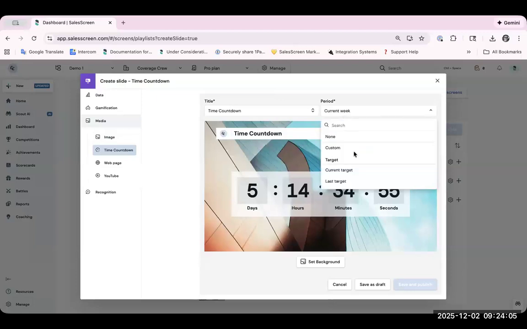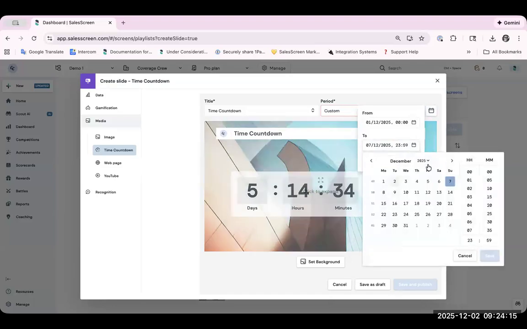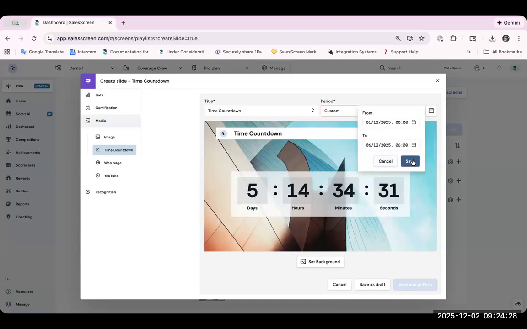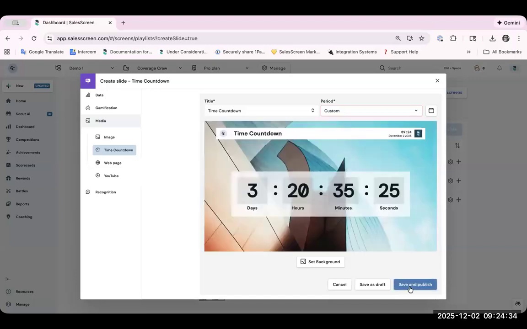So there's some pre-selects that I can do, or I can do a custom time, a custom to any date that I want. I personally have a Christmas party at my house on Saturday, so I'm going to count down to that. And I have 3 days, 20 hours, 35 minutes, and 20 something seconds to get ready for that party.